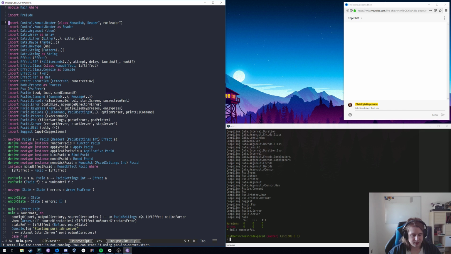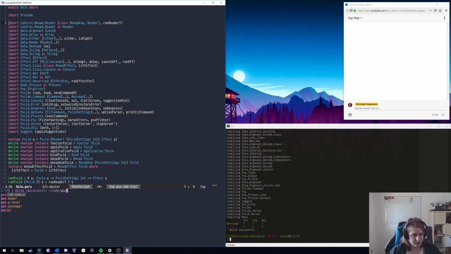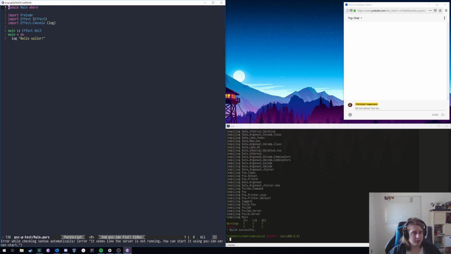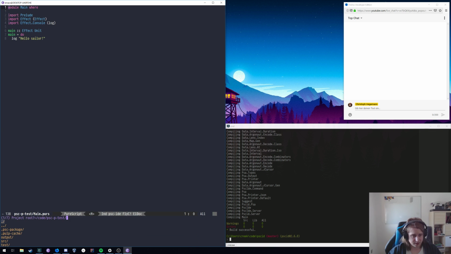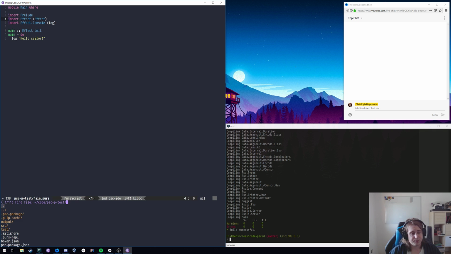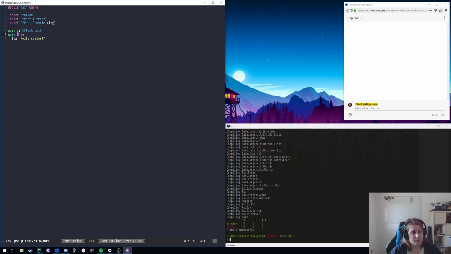Now let's go into the PSC package file, which was this project, which is this one. I'm going to start the server here as well. Okay, and that worked again. Again, 49 source files because there's probably a test file in here. Yeah, okay, that's why. And go to definition on effect. It's going to work. Yes, that works.